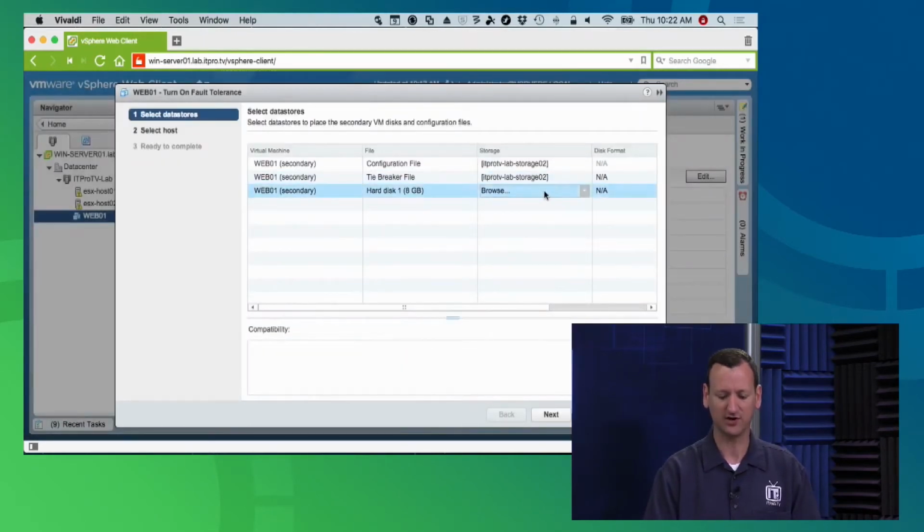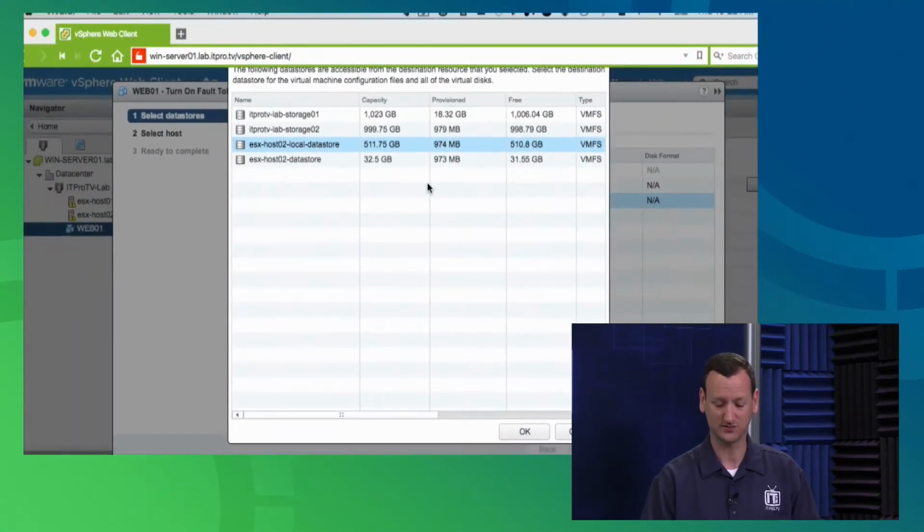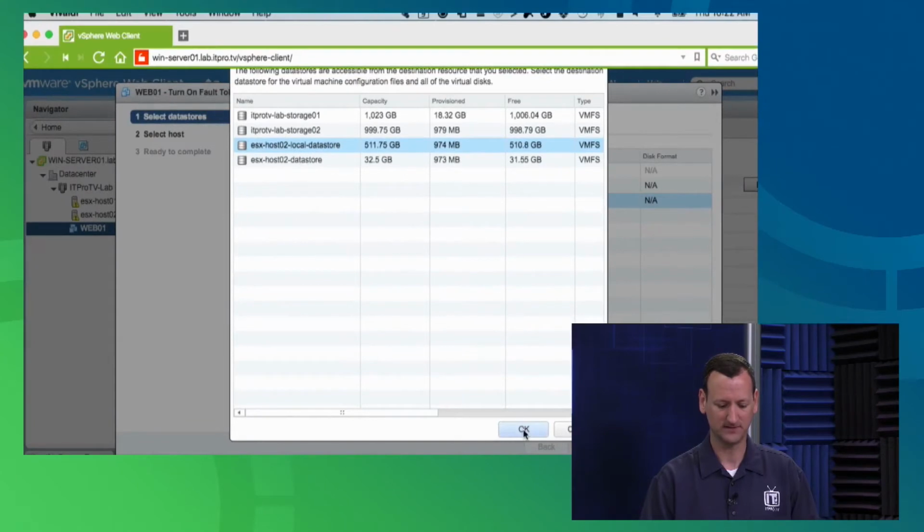But then the hard drive is the more important one. And for that one, I don't want to pick shared storage in this case because maybe I'm at a remote location that doesn't have that SAN, so I can choose a local data store or any other type of data store for that matter, and I'll go ahead and choose it.